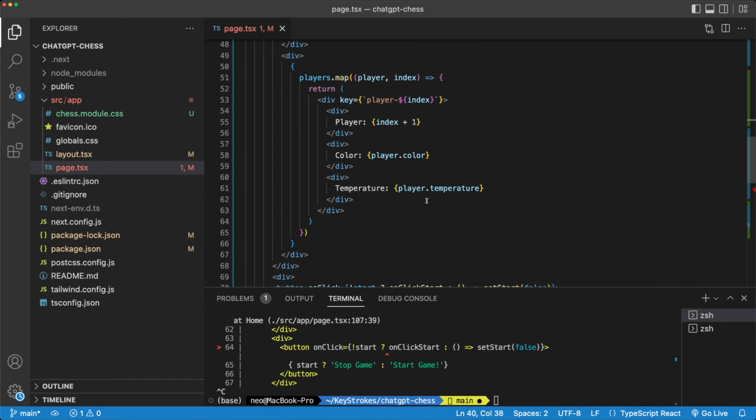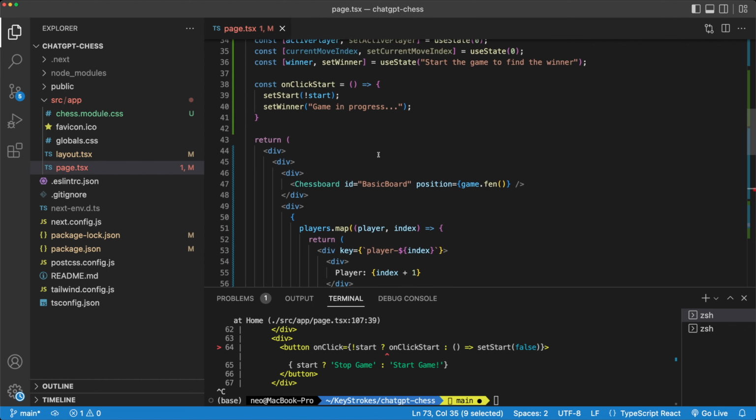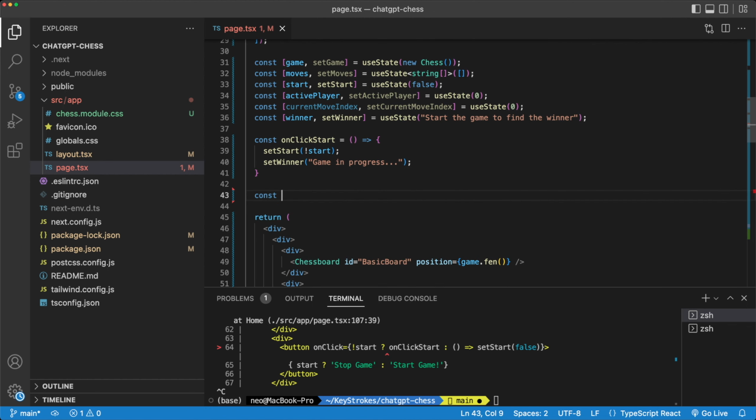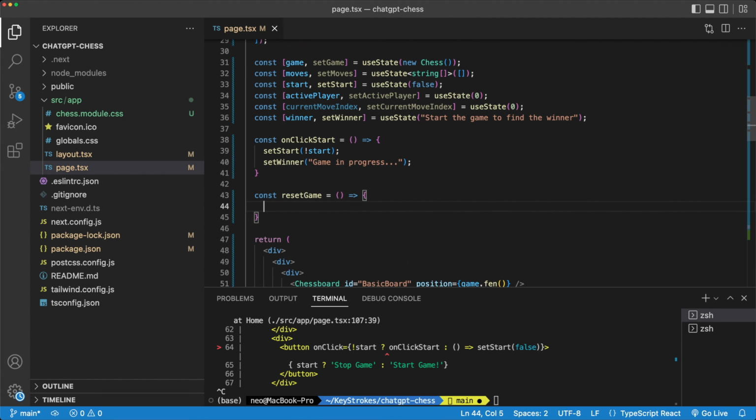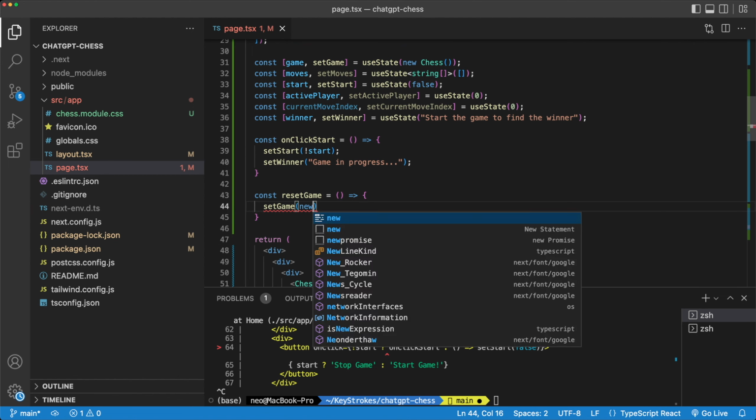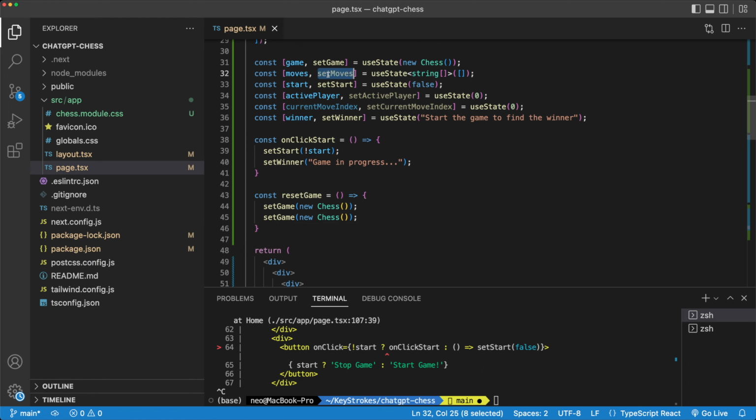And then in the end, we actually know who the winner will be. Okay, so now the next thing we have to define is resetGame. Let's create that one here really quick as well. So const resetGame, and creating this as a method, we will reset stuff. So it's basically all of this, starting with setGame as new Chess. Then we have setMoves as an empty array. Then we have setStart as false. Then setActivePlayer will be 0 again. Then setCurrentMoveIndex will be 0. And then setWinner will be the default text we had before.